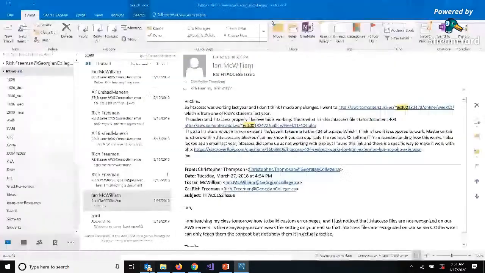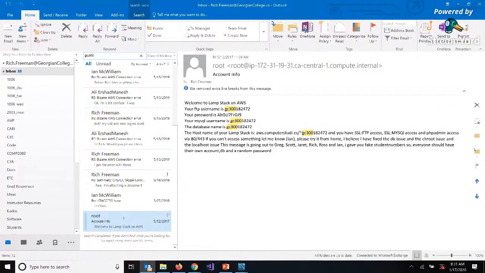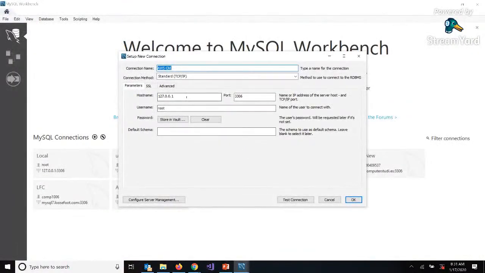The host name should be simply aws.computerstudies, with the domain written like this, the dot before the ES. This domain name was Ross's ingenious idea. The default port is 3306. You don't have to change it. That's the standard port for MySQL. So just leave the port as it is.